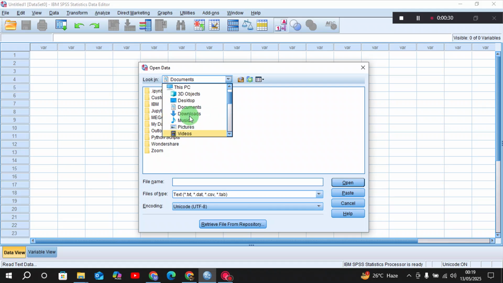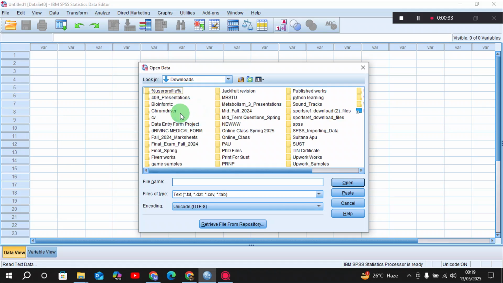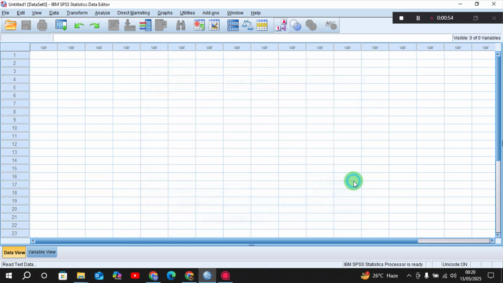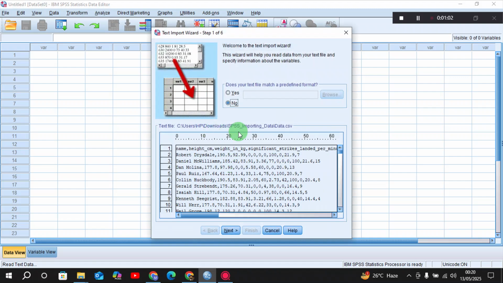I have my data in Downloads, and from Downloads I have the CSV file in a specified folder named SPSS importing data, and from here I will select my CSV file from which I want to import data into SPSS and click Open. It may take a few seconds. After that, it will allow me to give some settings to import it.